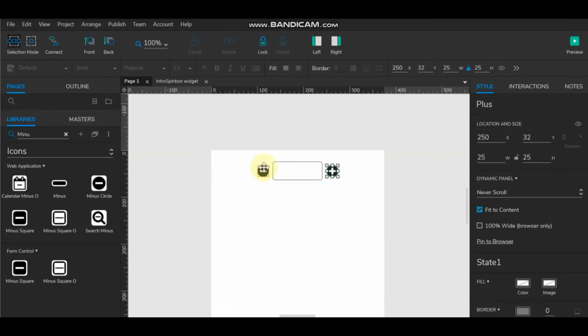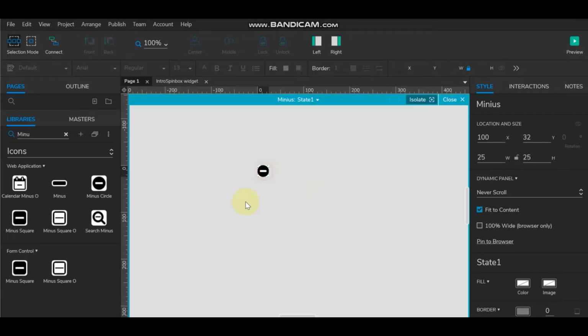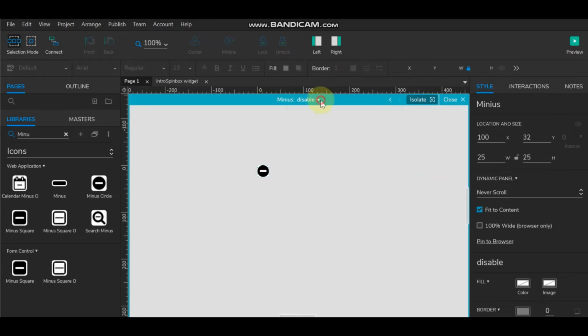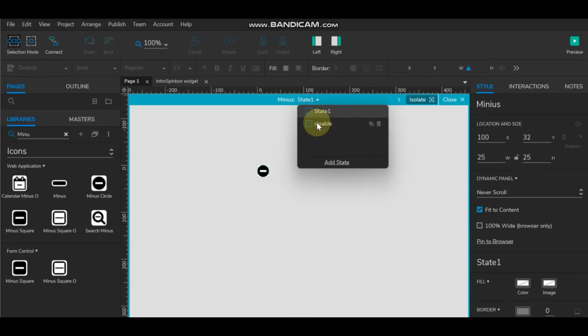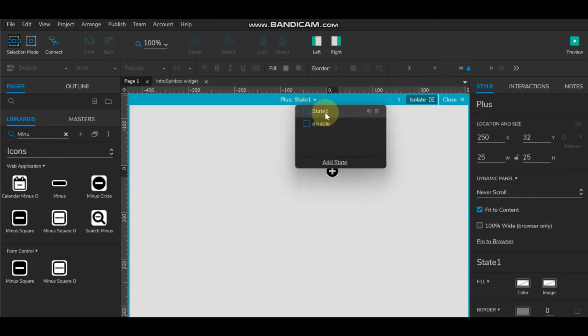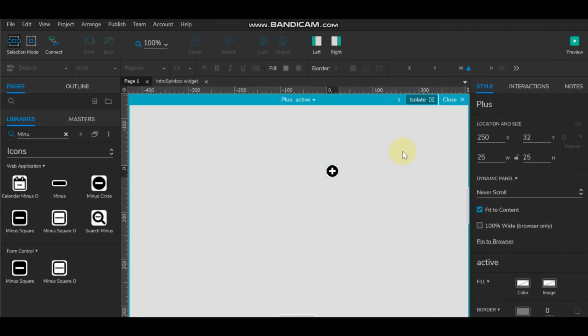We'll do the same for the minus also. Here is state 1, and then we'll have the disable state. So this will be the enabled state, or you can say active, and the same here.